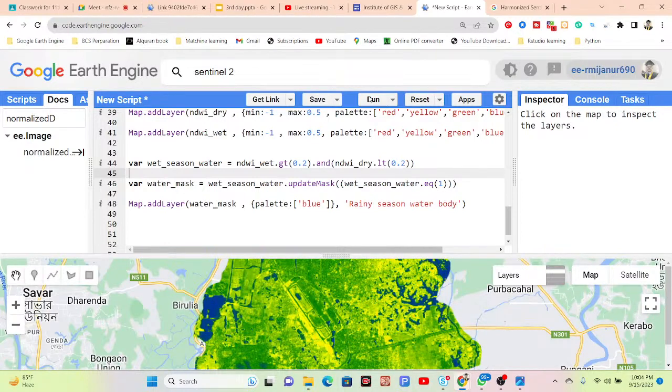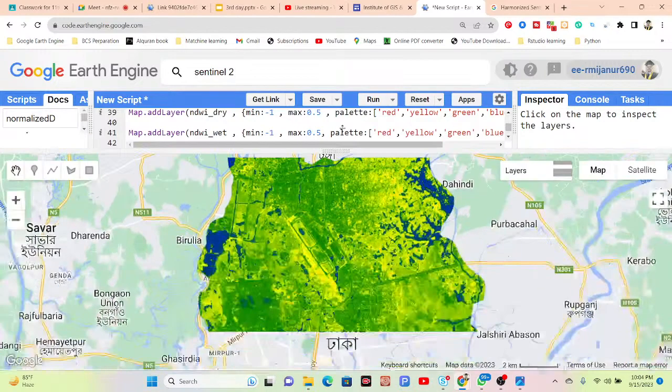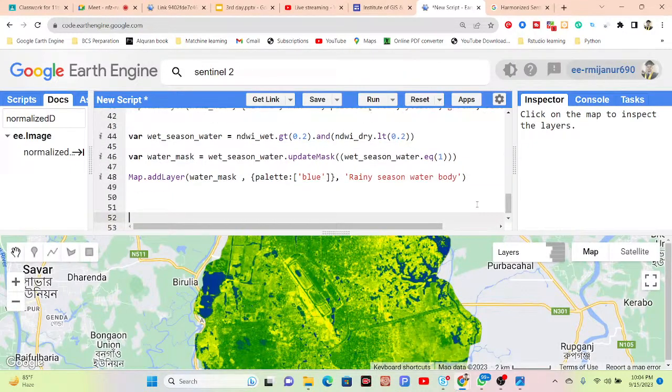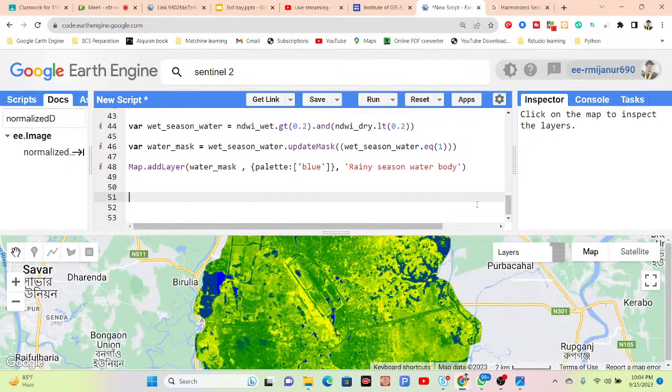Okay, so now we can get the result that looks like that, extracting only the water body pixel values in the rainy season. Now I want to calculate how much area is available for this water body, mainly the water area. For calculating the area, we have used a lot of ways, but this time I will show you the smallest, easiest way.